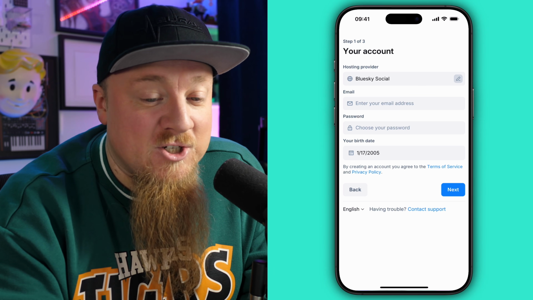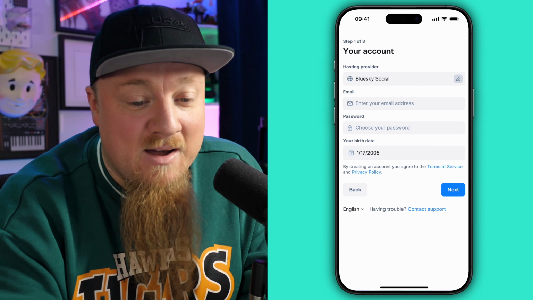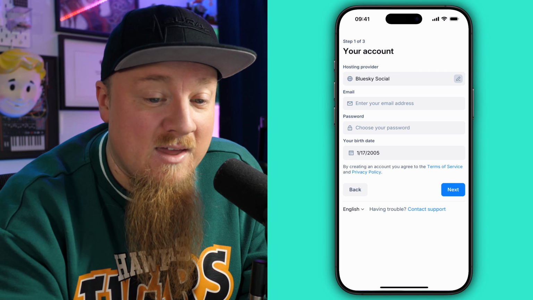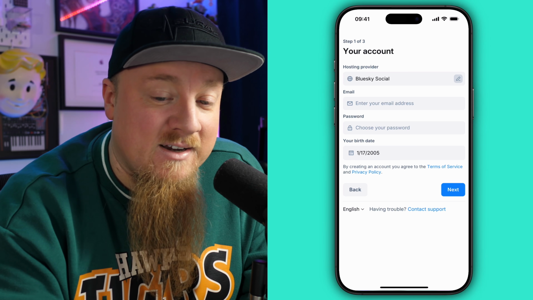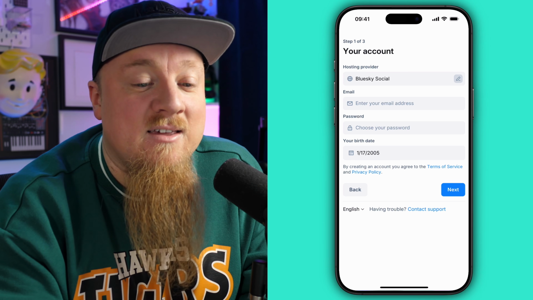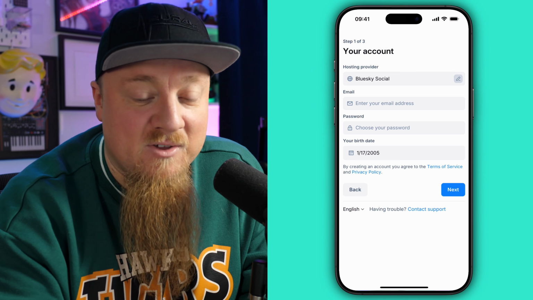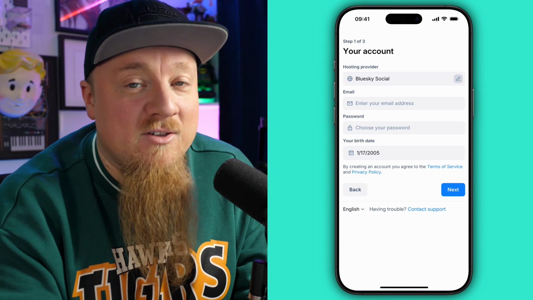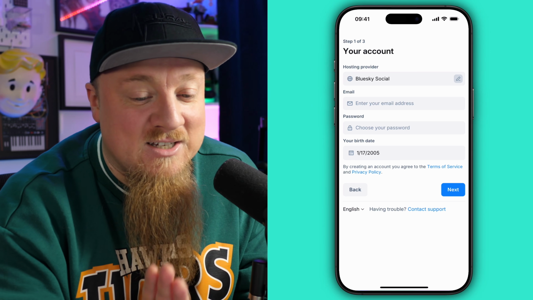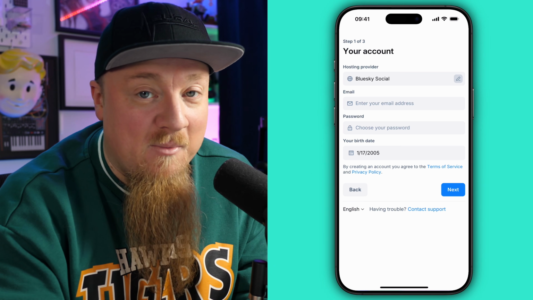So on the first page, you just need to enter some basic details like your email address, your password and date of birth. At the top it says hosting provider. You don't need to worry about touching that. This is for if you want to set up your own sort of server to run Bluesky from, but assuming you're a beginner, you don't need to worry, so just leave that as it is. So I'm just going to fill mine in now.